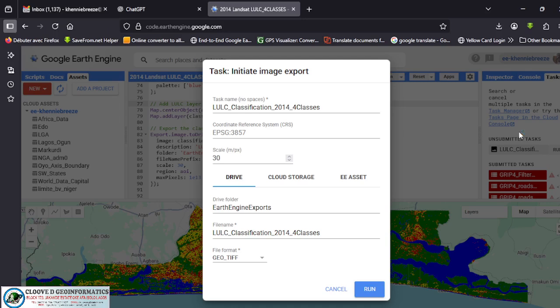Then you just do the classification directly, which has been done already. You see the 4 classes. Just you can convert to polygon. Can convert raster to vector. Then run your land use land cover smoothly like that.